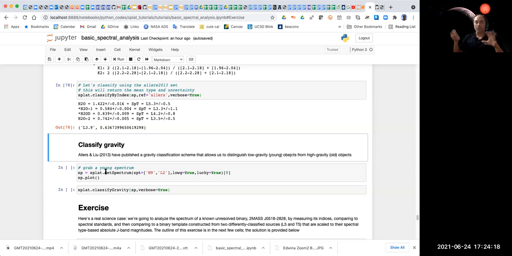So other researchers have gone through and looked to see if they can quantify pressure sensitive features, which are actually surface gravity sensitive features. And this gives us a second handle on the physical properties of these objects. So much of the classifications we've talked about so far are usually mapped directly to temperature. But we can also see if we can measure gravity separately through these particular gravity indices. And they're all actually based on this one paper by Allers and Liu 2013.